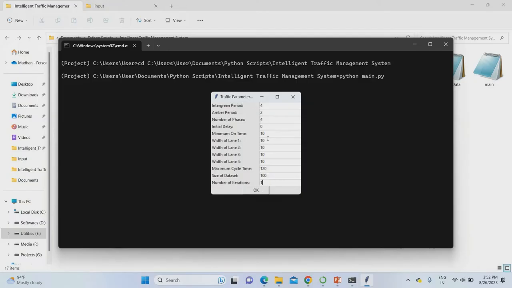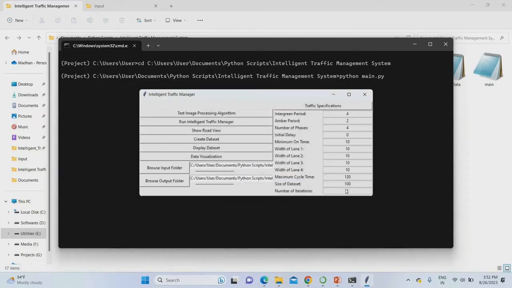Here you can change the lane width, road width, cycle timing, everything you can change. Just give OK. That's it. So now it's updated. Dataset size as well as everything is updated. I'm going to check with a single image whether my image processing algorithm works or not.